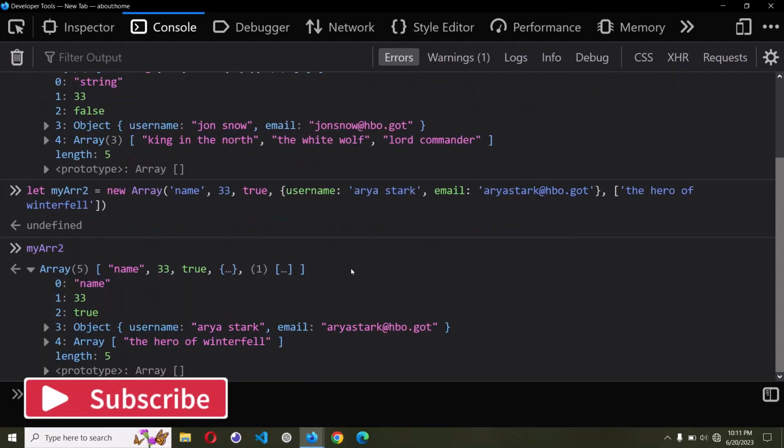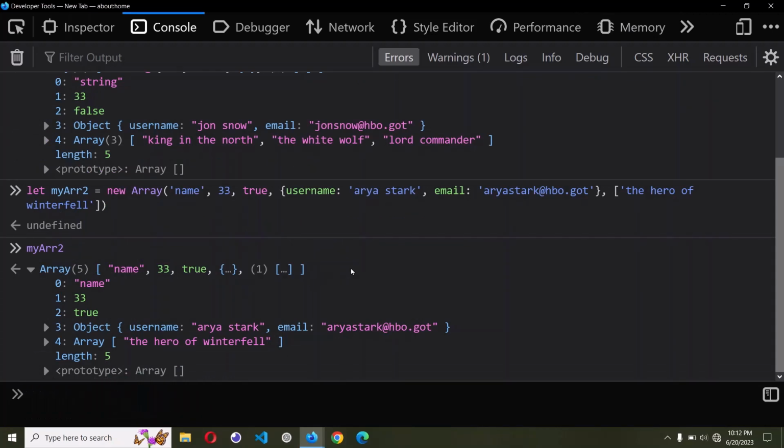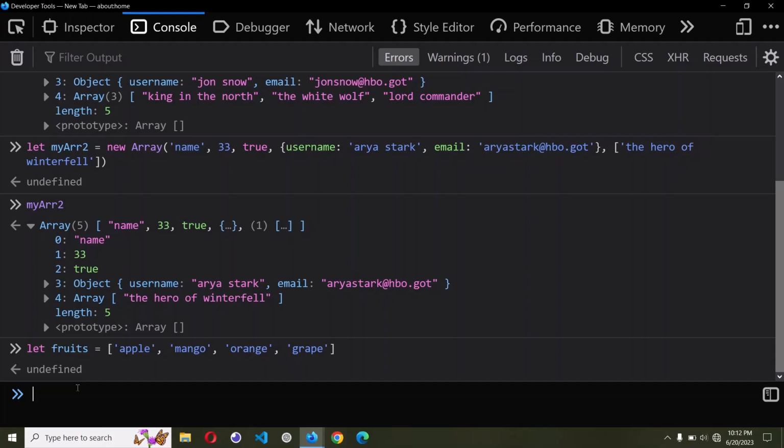Alright guys, so what we are going to do next is to manipulate the elements of an array, and we will begin by finding the number of elements an array has. So in this case I'll declare a new variable, I'll call this one fruit and assign it an array of strings, only strings. So I will have apple, mango, orange, and finally I will add grape.